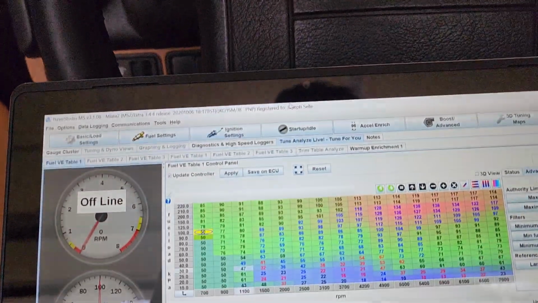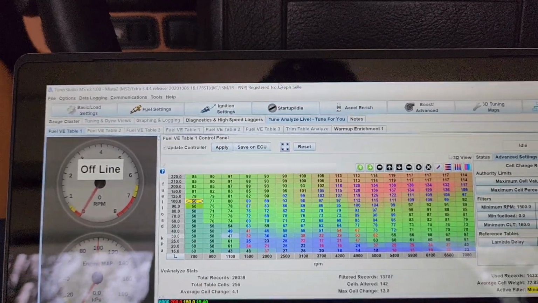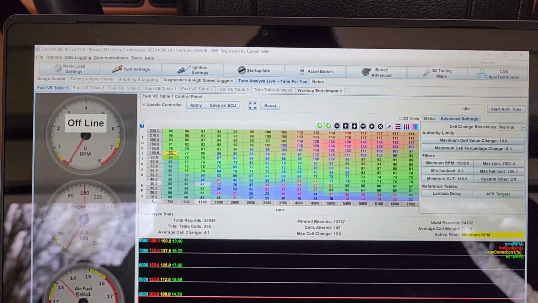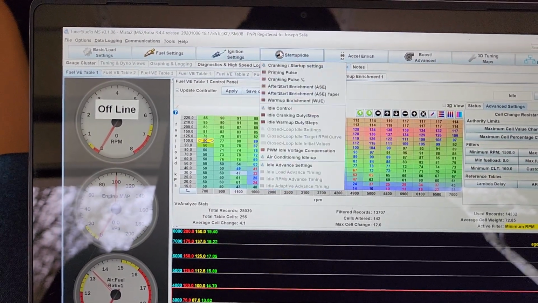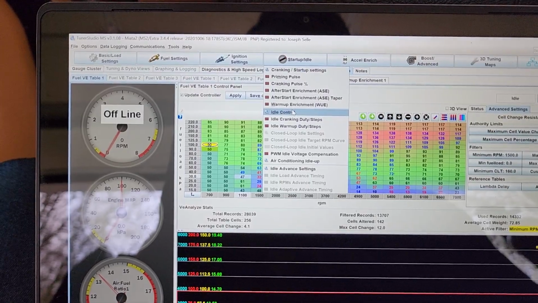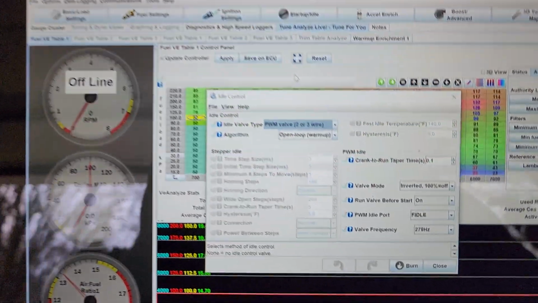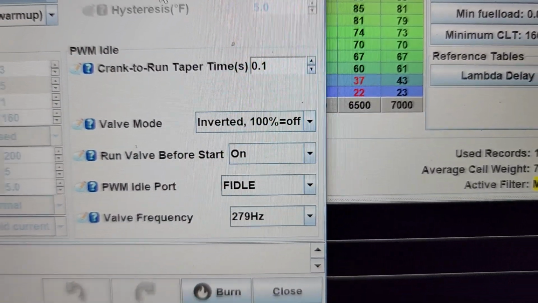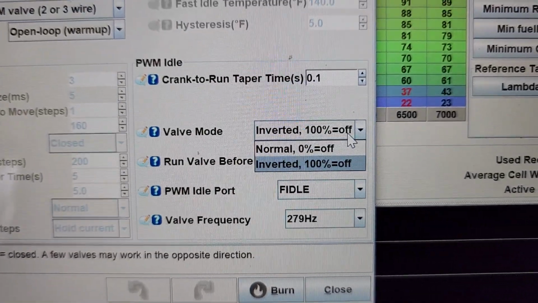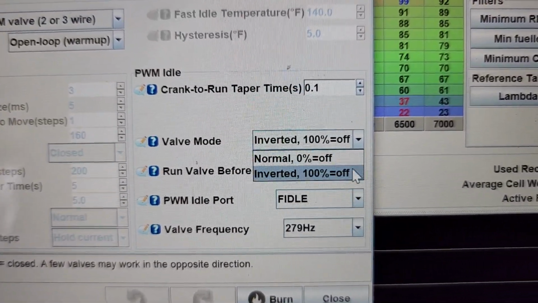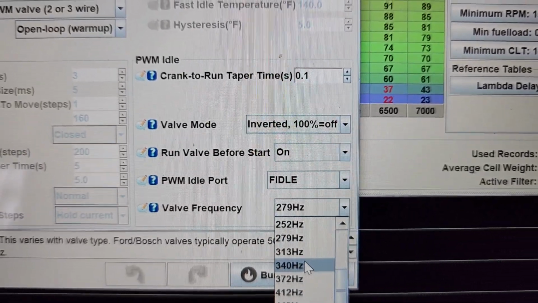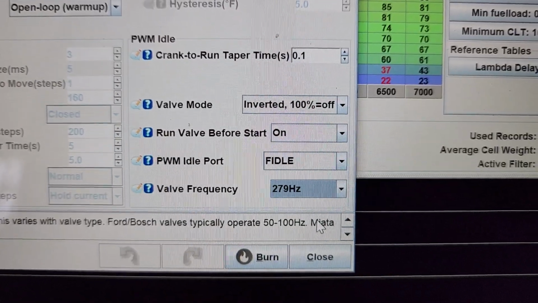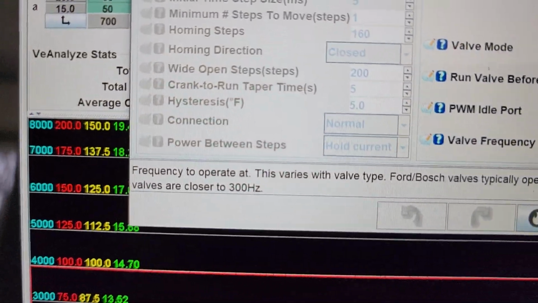Once you've got your base map uploaded, car's turning on, your car's idling. Now, if you do need help for your idle, I can help you out there. So, for me, and by no means is this a tuning video, this worked. So, go into idle control here. Make sure that we are set to inverted. It comes set with normal. And make sure your valve frequency is set to 279 or 313. Either one works, as described down here, where it says Miata valves are closer to 300 hertz.